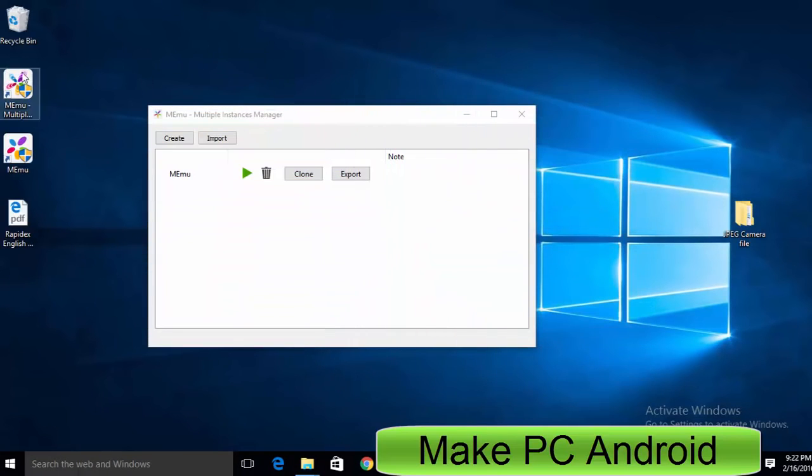After having installed the MEmu Android emulator, you'll find two shortcuts on your desktop: MEmu Multiple Instance Manager and MEmu. MEmu Multiple Instance Manager lets you create multiple Android virtual devices, and then you can access these Android virtual devices as well as make clones of your preferred Android device, while MEmu runs the default Android virtual device.